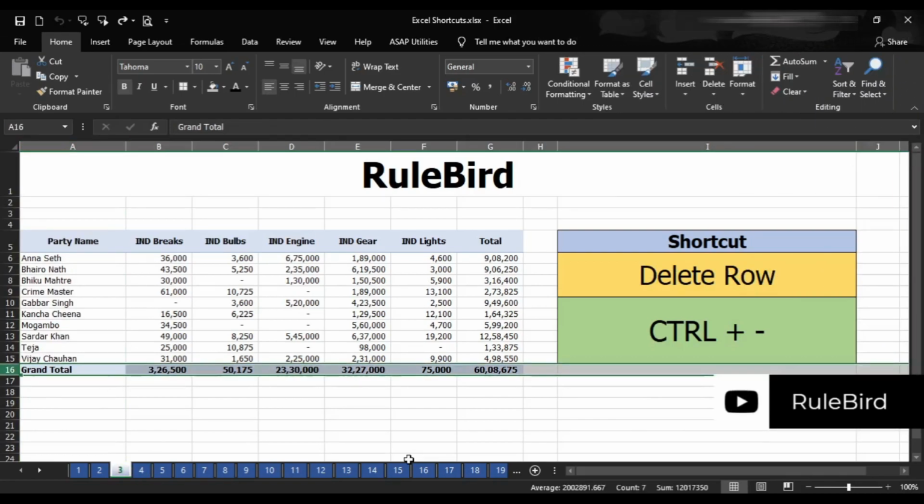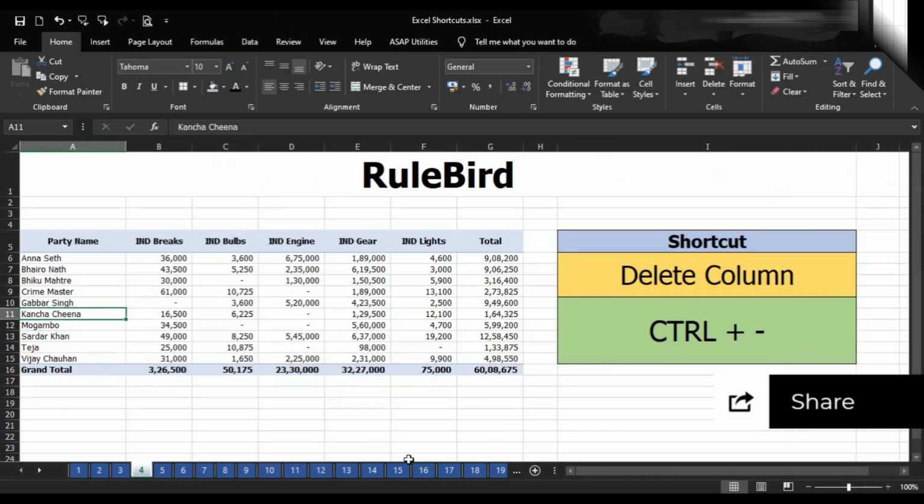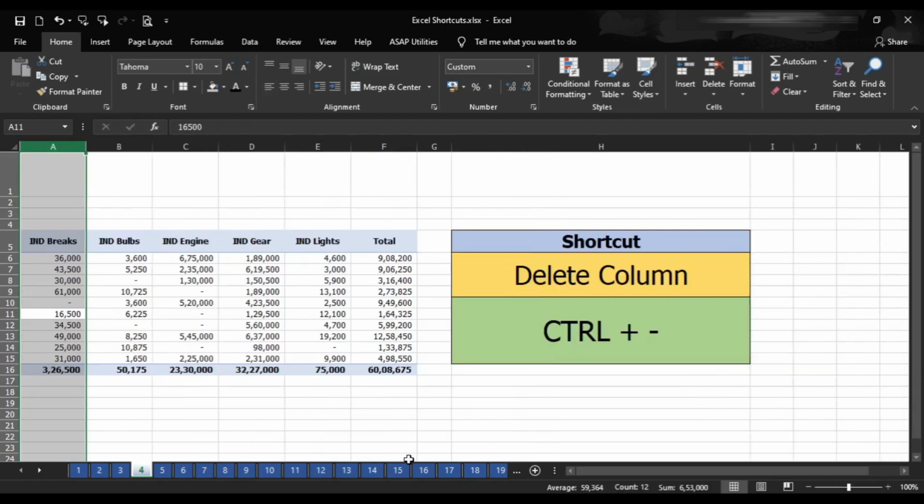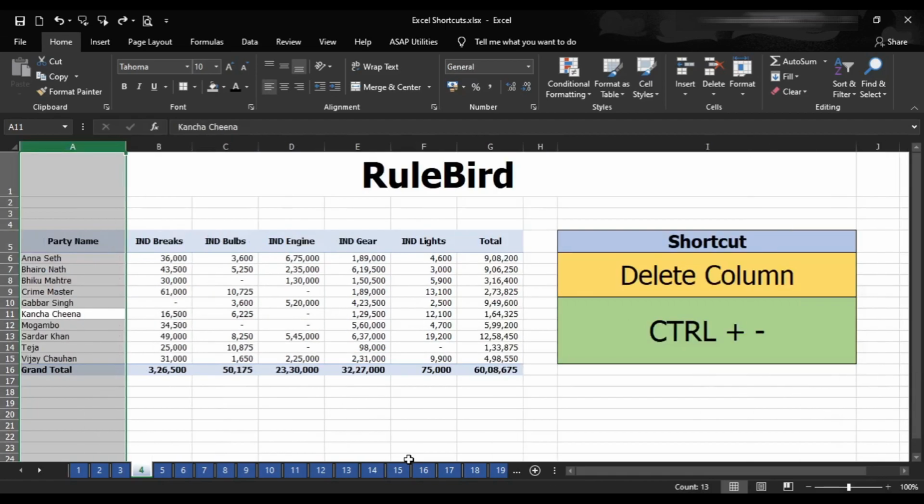To select an entire row and press Control minus, so it will delete your entire row. To delete a column, select the entire column and then again you can press Control minus, so it will delete your entire column. Here I am selecting using the earlier shortcuts.